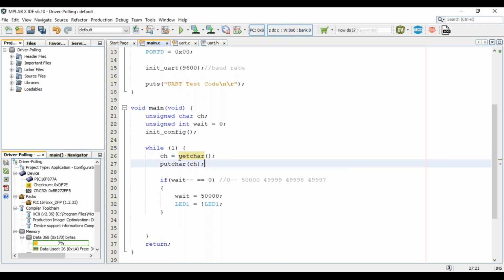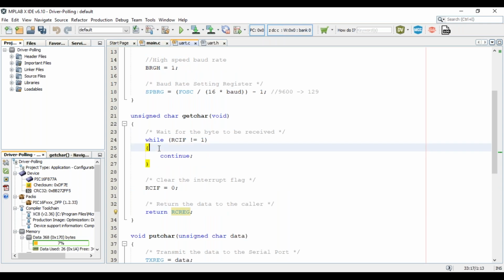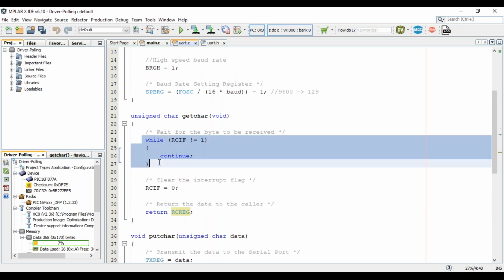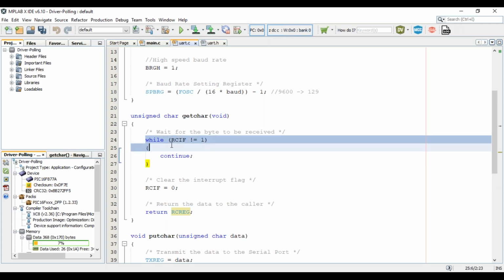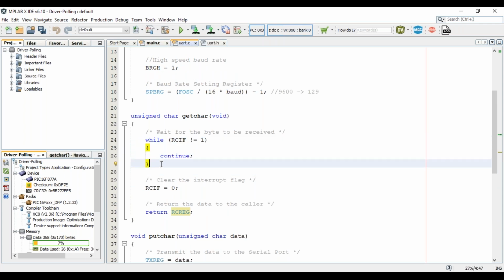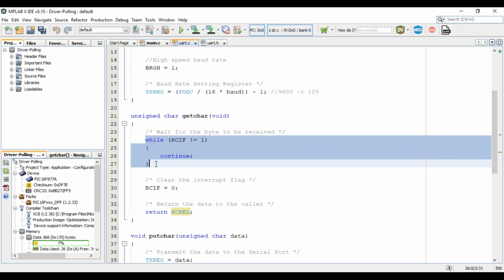Now I have called the getChar function, and control will go to it. The very first thing I have written is while RCIF is not equal to 1. So I will be able to come out of this loop only when RCIF is 1. And when do you think RCIF will be set to 1? When will RCIF get the value 1? Yes, when the RCREG register gets the data.